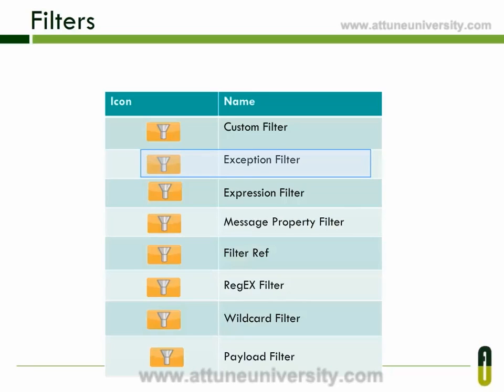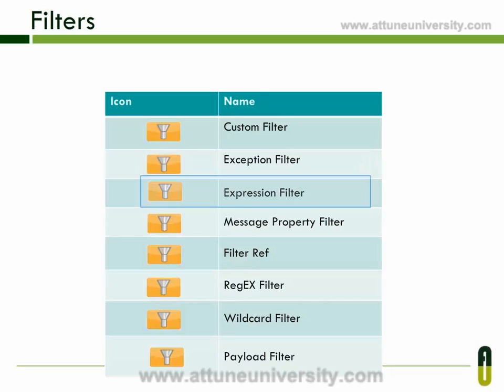Exception filter. The exception filter is a filter that matches an exception type. Expression filter. The expression filter evaluates a range of expressions, providing different types of evaluators such as XPATH, JXPath, OGNL and also a custom evaluator.